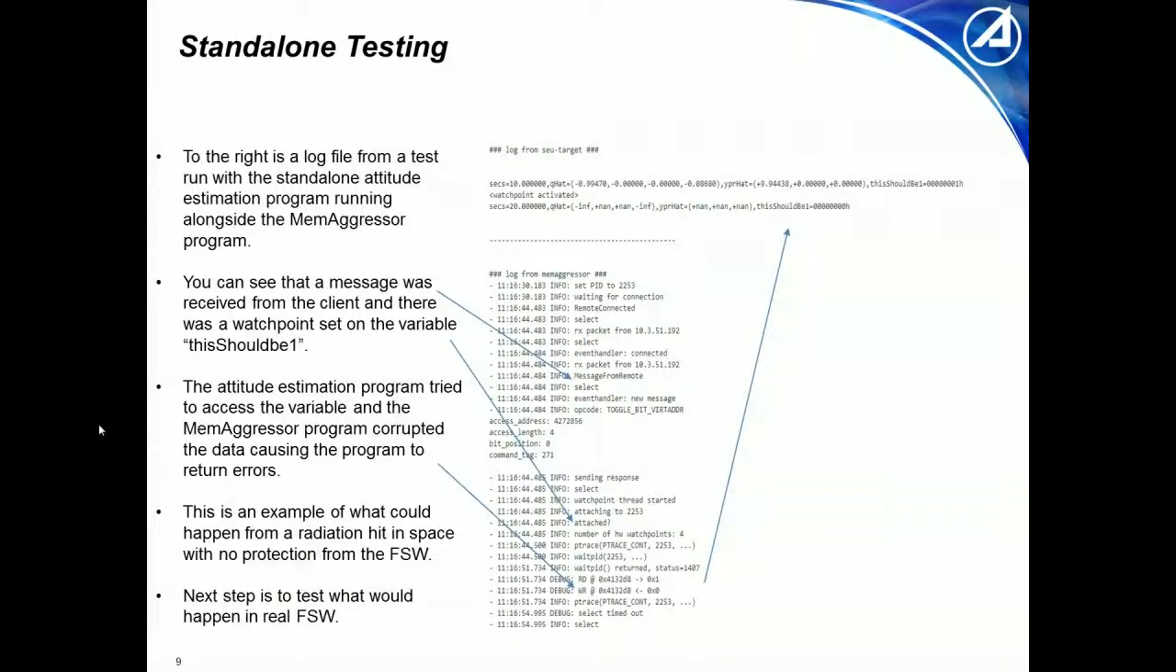So this is the log of the test I did. At the top right, you can see the log of the fake attitude estimation program, and the log below that is the log of the Memogressor. Right here, you can see that the client actually sent a message to the Memogressor, and it actually received the message. You can see some variables here: the arguments, the address you're trying to access, which is the address of should_always_be_1, the access length, that's the memory size of the variable, and the bit position. So you can target any bit position in that memory variable you want to target.